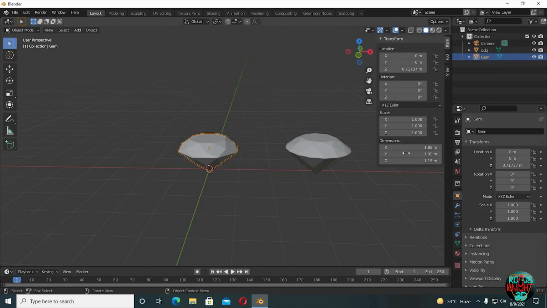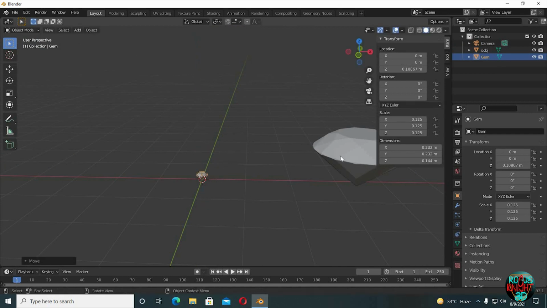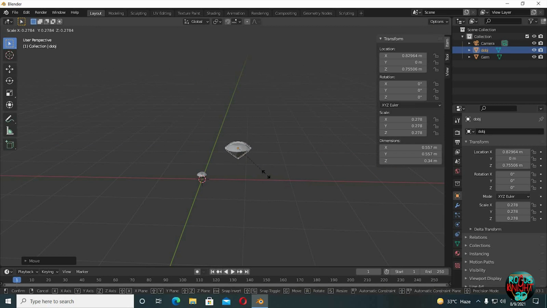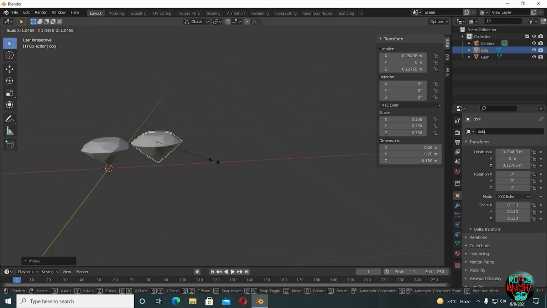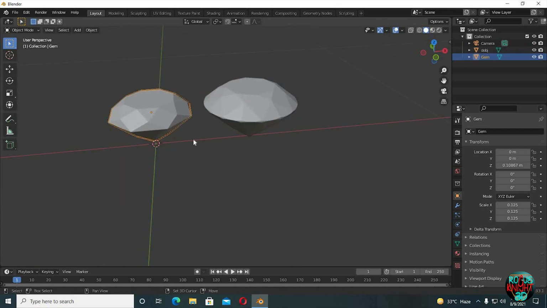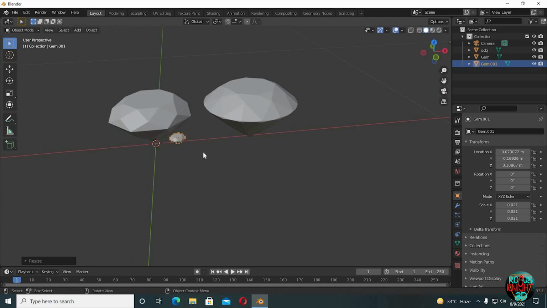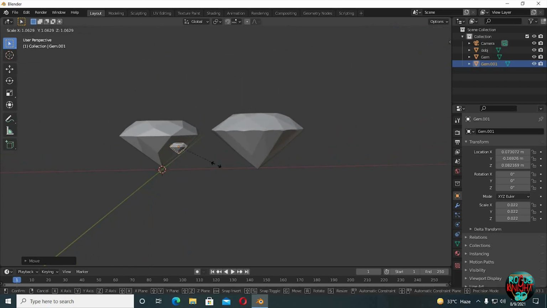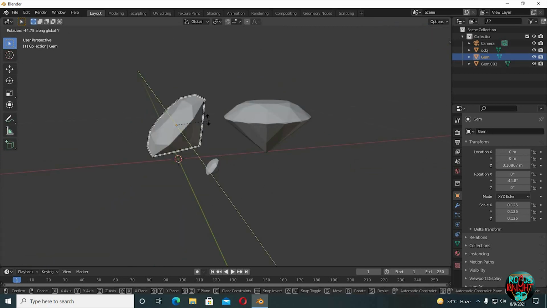Now, if I press N, you can see clearly it's kind of too big for a diamond or a gem. So I'm going to scale it down to like 0.23 meters. Same goes for the other one. Duplicate this one by pressing Shift D and scale it down a lot to make it a smaller gem. Yeah, something like that. I'm just roughly setting up a scene.